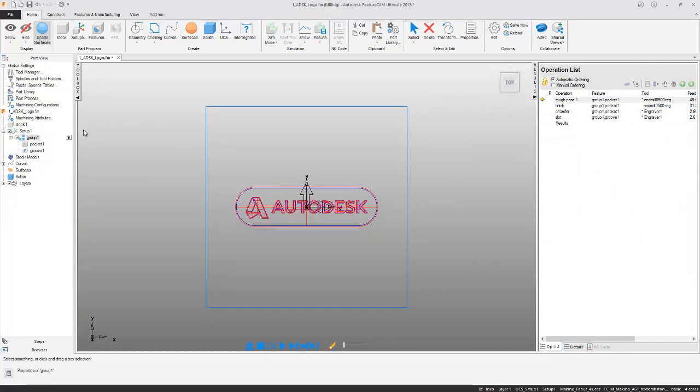Before I do that, there's one more good practice I want to share with you, and that is to give these descriptive names. If I put group 1 in the part library, next week I'm not going to remember what that is. So to make things much easier, I'm going to rename this Autodesk Logo 1.